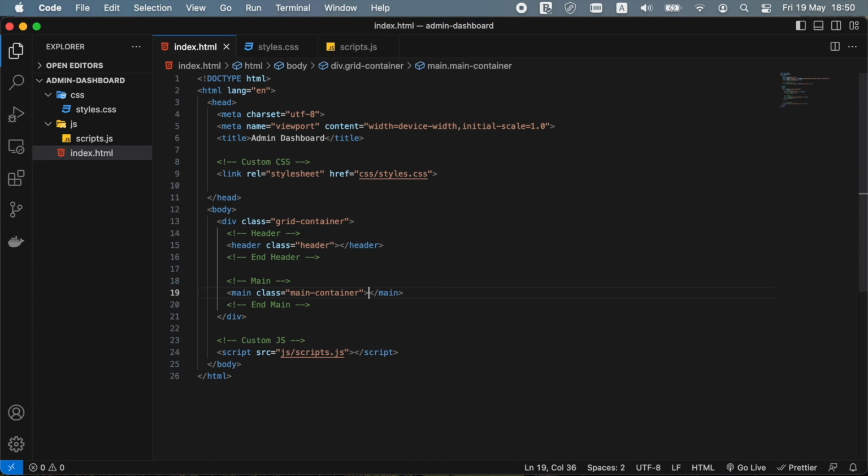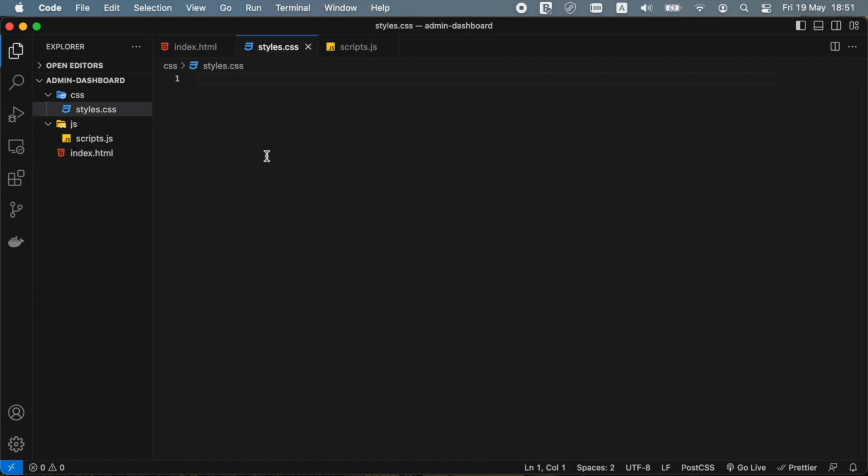It should not include any content that is repeated across the pages, such as sidebars, navigation links, copyright information, or site logos. Now let's add some CSS. In the styles.css file, we will define the style of our admin dashboard, that is the layout, spacing, colors, fonts, and other elements that make our web page look exactly the way we want it to look.